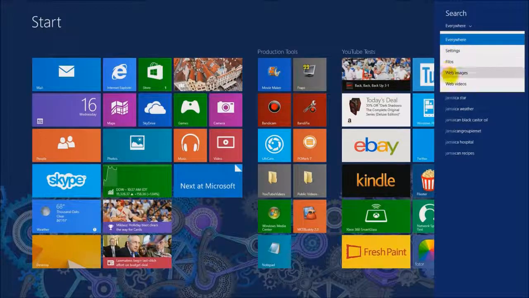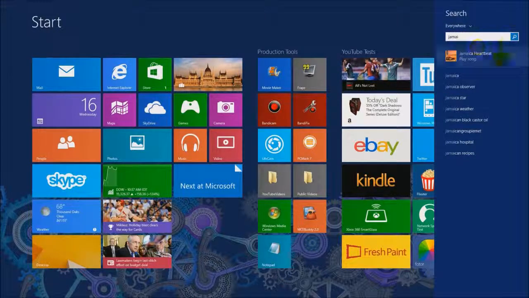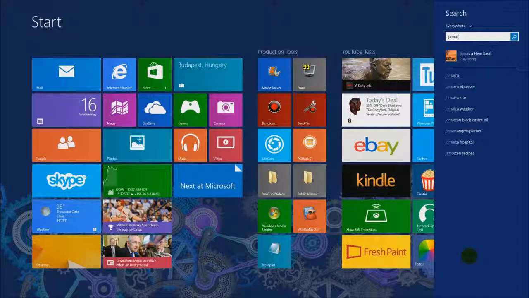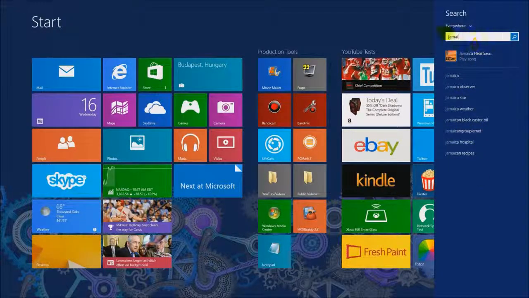And you're also going to have this drop down up top where you can qualify your search for images, for settings, for files, and things like that. So what we get here is a list without that long list of irrelevant applications down here. We also get some suggested searches that other people are doing.